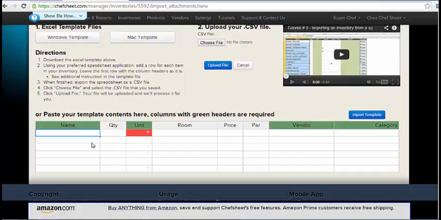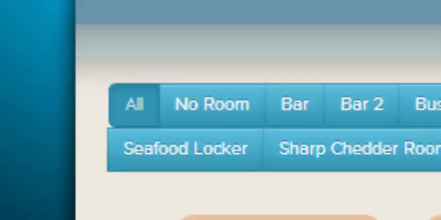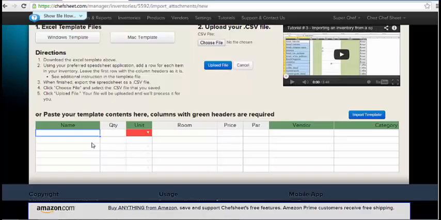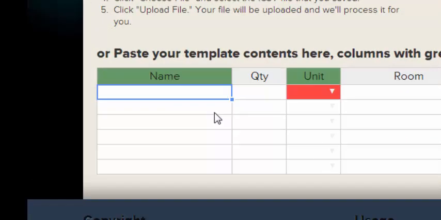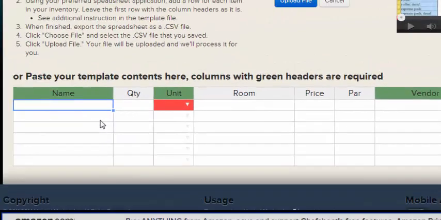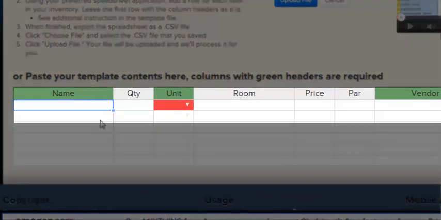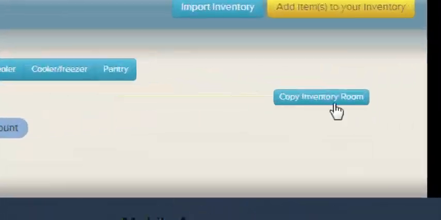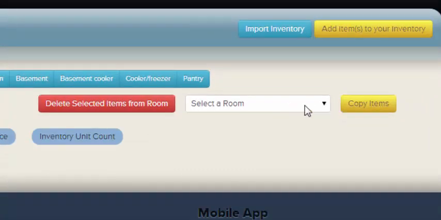Items not assigned to a room will be placed in the no room, which is like a room but without a name. Since Chefsheet Mobile for Android, iPhone, and iPad, available in Google Play and the Apple Store, lets you count items room to room, it's best to place all of your items in the rooms now. If an item needs to be in 2 rooms, you can either add it twice in 2 different rows here, or you can use the copy feature within the inventory room.